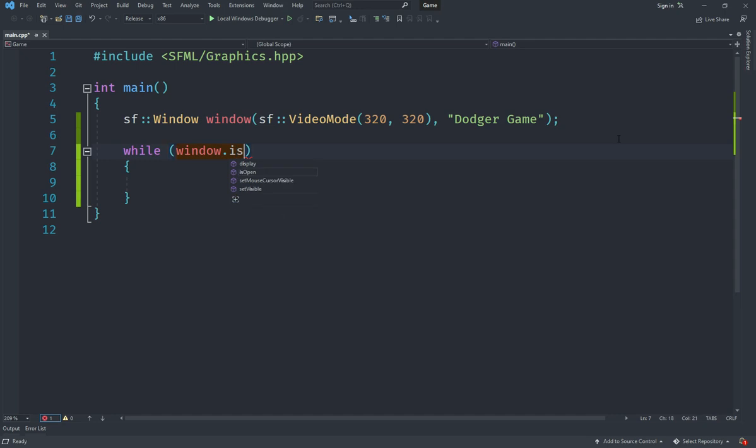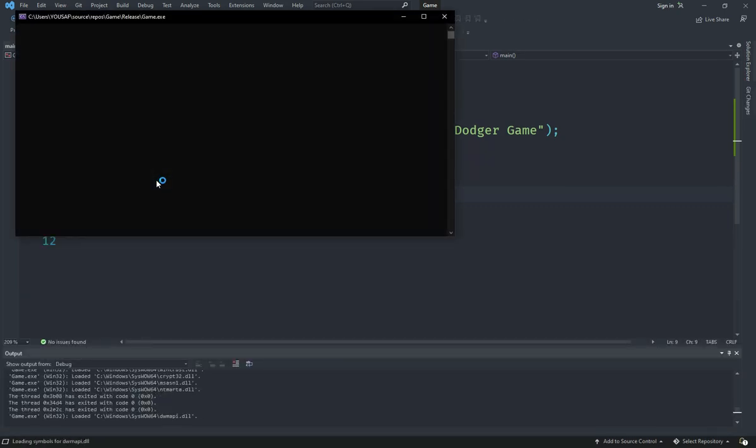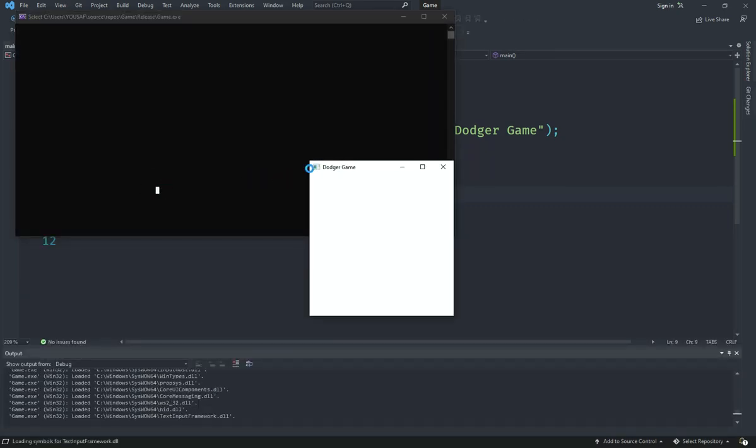So while the window is open we are gonna continue our program, and our program is only going to end when we close the window, and when we close the window is up to us. Now if I start the program, nothing actually happens, and our window pops up but you can't move it, you can't close or minimize anything, and it is basically not responding.